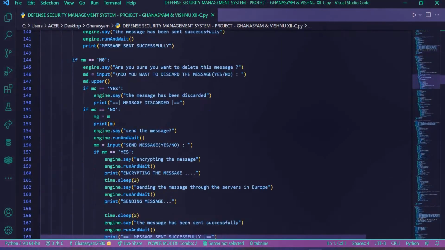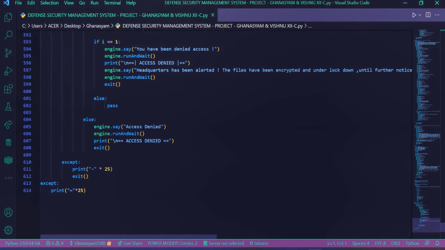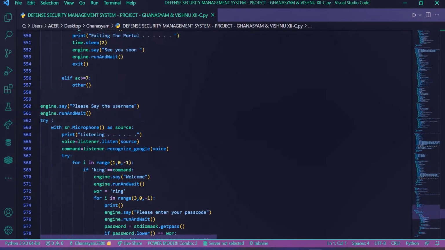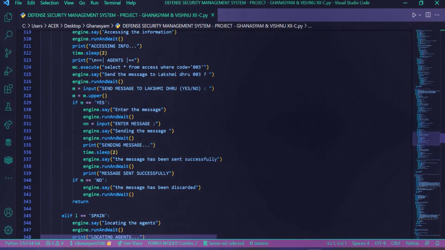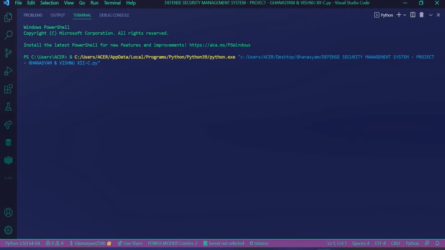This is the source code for the Defense Security Management System project, and we have exactly 614 lines of code. We have used 5 SQL tables, 8 functions as well as 5 modules in this project. The modules that were imported are MySQL connector, time, speech recognition, PyTTSX3 as well as stereo mask. Now let us get into the program. We have used speech recognition as well as PyTTSX3 so that we can create an interaction between the user and the computer.